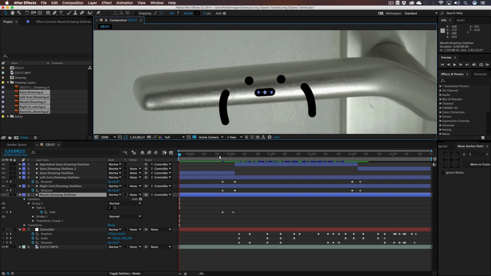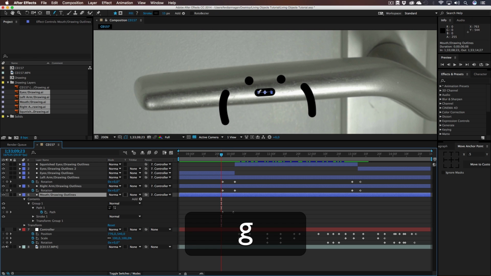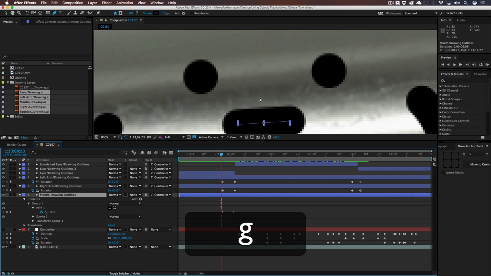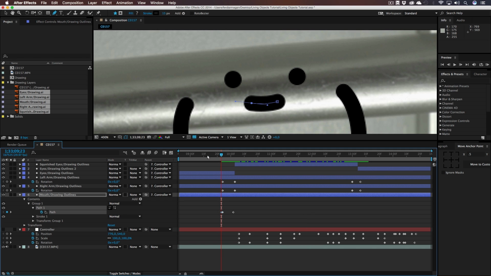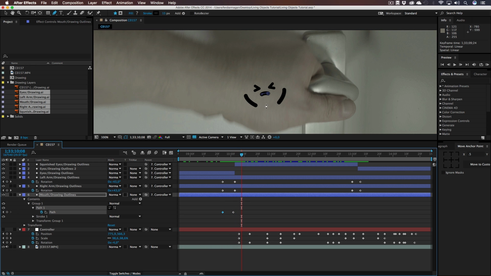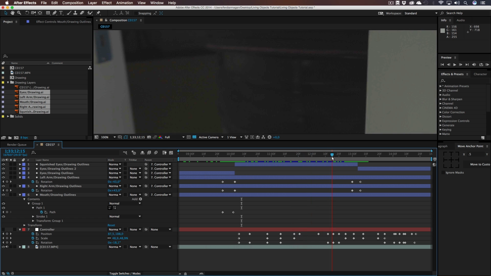So let's actually animate the mouth again. Press G to get the pen tool in After Effects and hold down Shift while dragging on this anchor point so that you can get those two handles and make him laugh again. Oops, delete this keyframe right there and make sure to align it with the others. Yep, just like this. In the beginning he's laughing and then switching to a sad mouth expression.